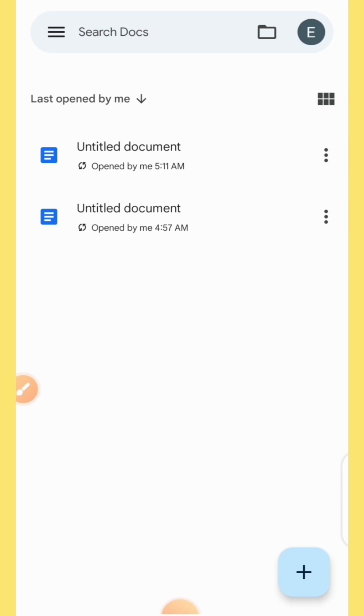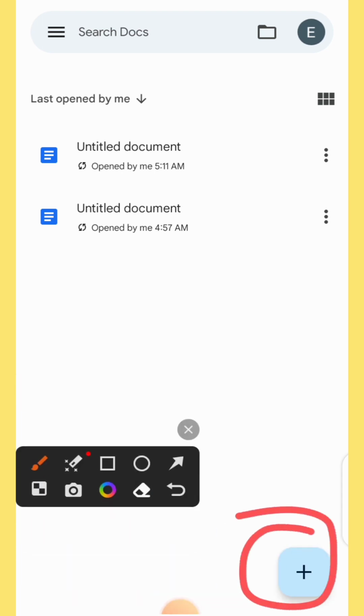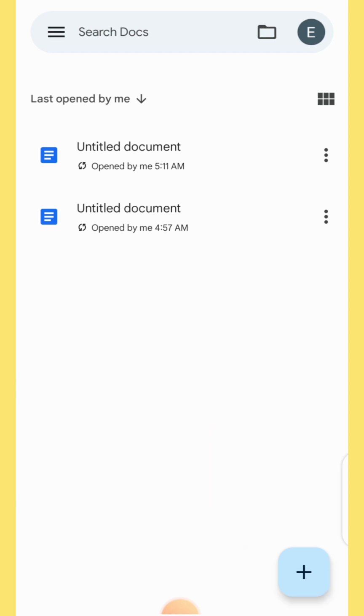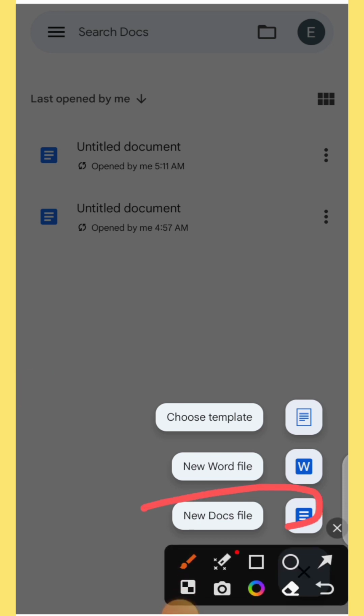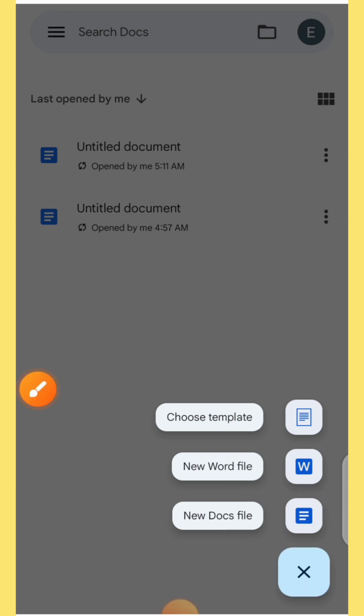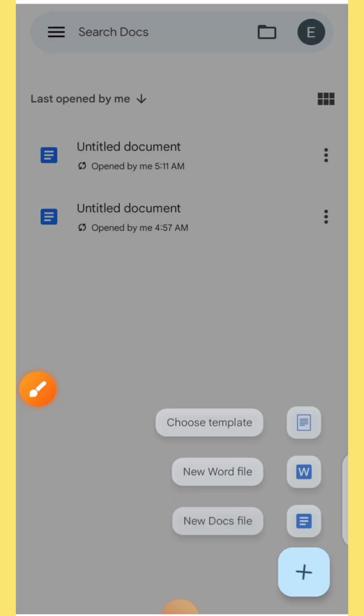So for you to start creating another new work, come over here to this plus sign. Click on it. You are going to see three options there: choose template, new Word file, new document. If you want a ready-made template, you can go ahead and choose the first one, but I don't want to choose any template, so we are going to be using new Word file. This very one is the one that we are going to be using. Okay, so click on it.